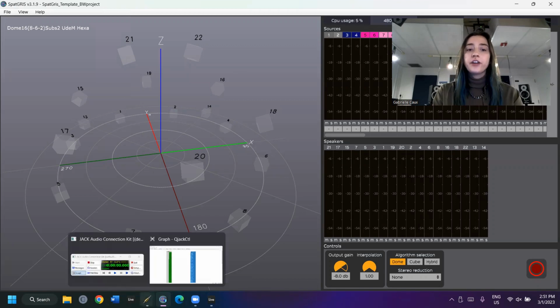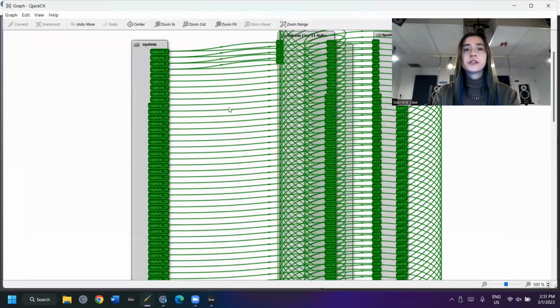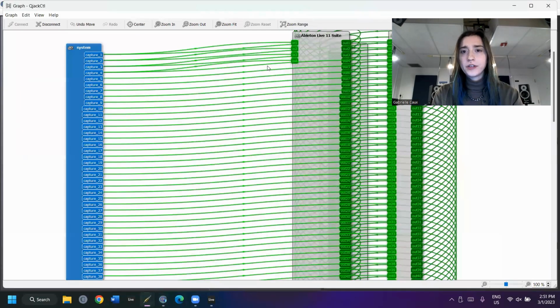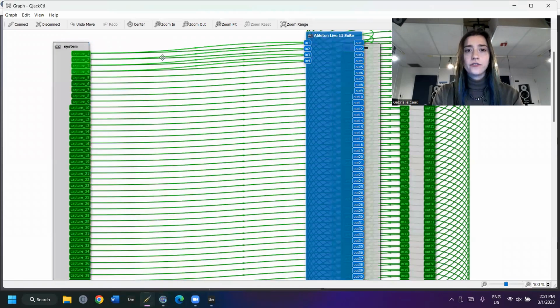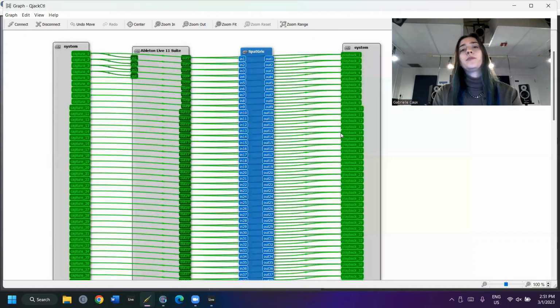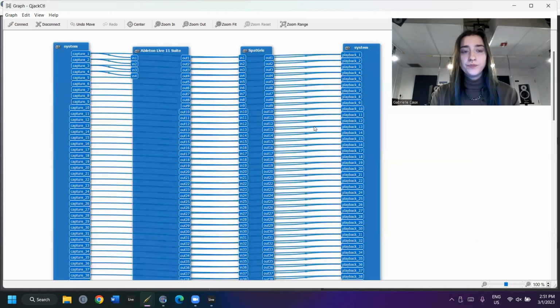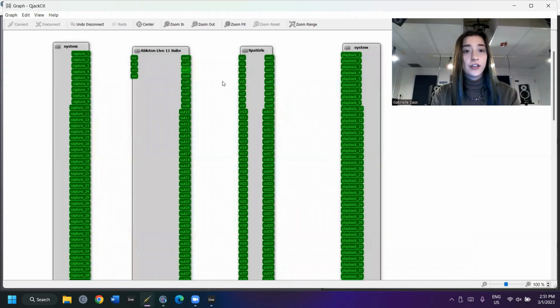So now if I go back to Jack Router and to the graph, you can see that all my programs appear here. So I have Ableton, I have SpatGRIS here, but the connections are all messed up. So click Ctrl-A to select all, and then click delete. If it doesn't work, try Shift-Delete, and it should delete all the connections.